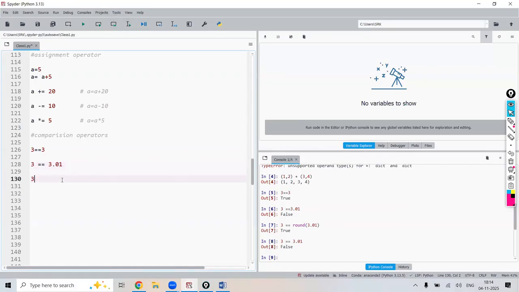Sir, now what about 3 == 3.0? Whether both of them are the same or not, again the output is true. Sir, how is it true? Because I'm comparing the values. The most important point to note is that comparison operators compare the value, not the data type. Sir, but I want to compare the data type. Then it is called the identity operator. If you want to compare the data type, it means the identity operator.